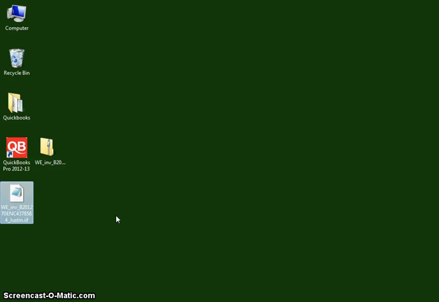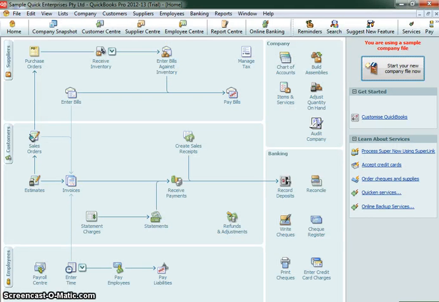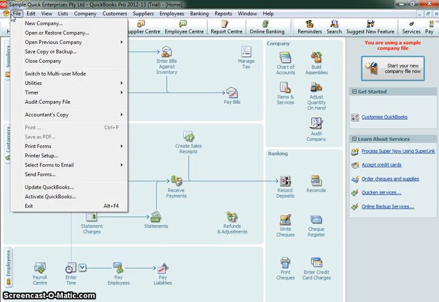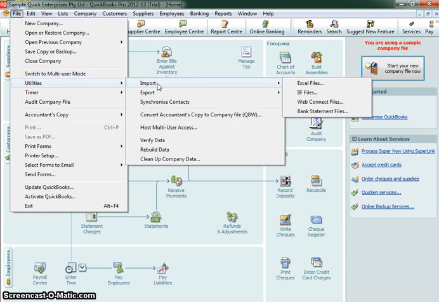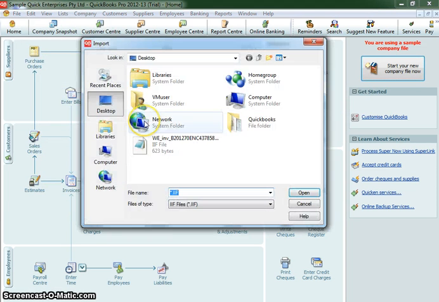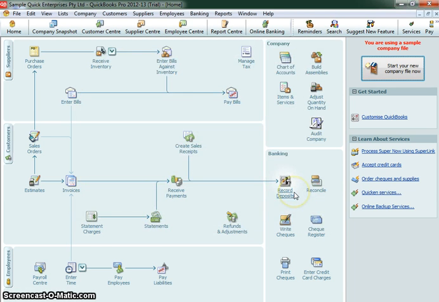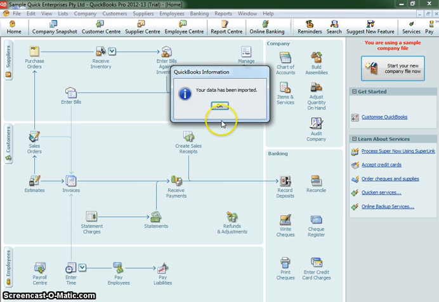Now we hop over to QuickBooks, and the importing process is done via the file menu. We go down to utilities, over to import, and we choose IIF files. So at that point it's going to get you to select your IIF file, which I've saved to my desktop. So I'm going to select that. I'm going to press open, and it tells me that my data has been imported successfully, which is good news.